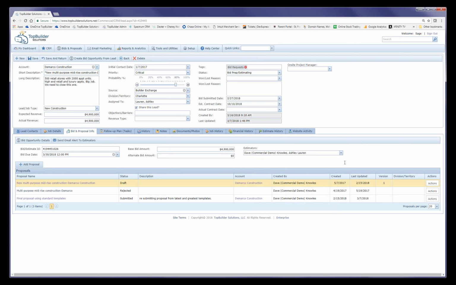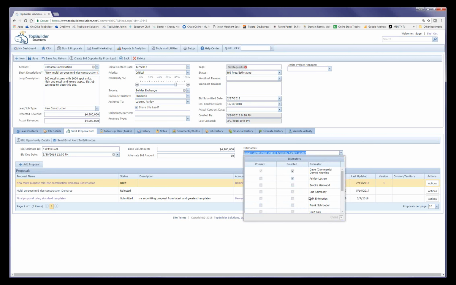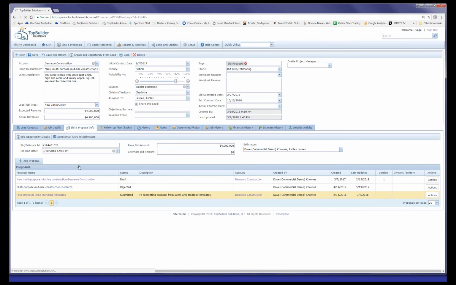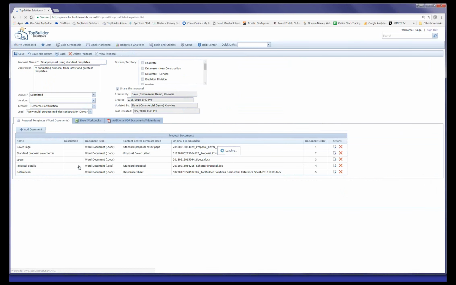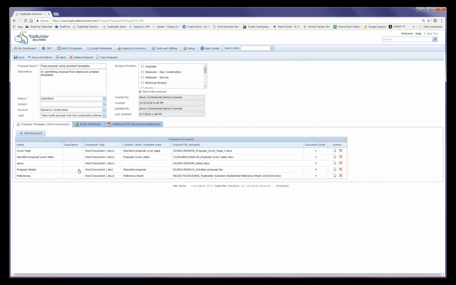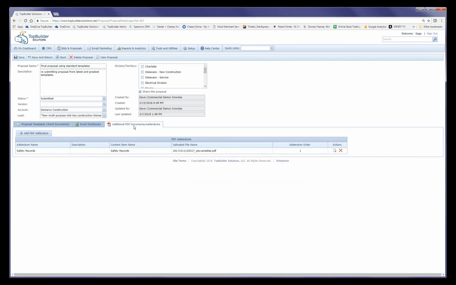Okay? So I can have multiple estimators working on this job, and then I can send them alerts to say, hey, you have a job that you need to prepare. Now I can go in here and I can build out a proposal, and this is the cool part, is I've got a proposal that I'm preparing for this customer. I have 5 different documents that I've included on that proposal, and I've added an attachment or an addendum.